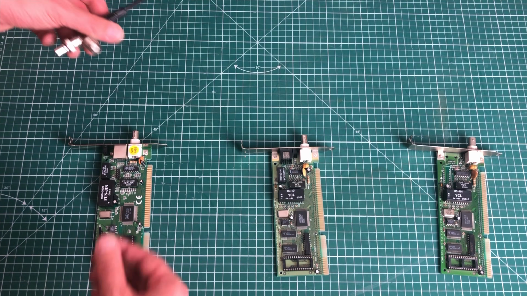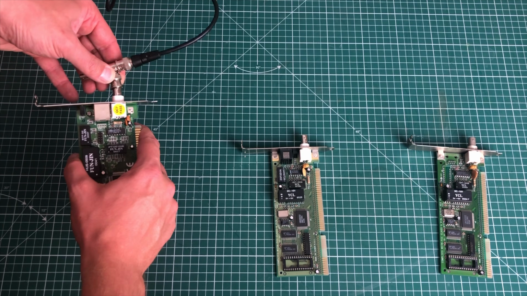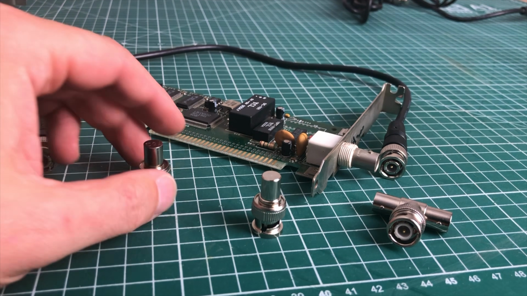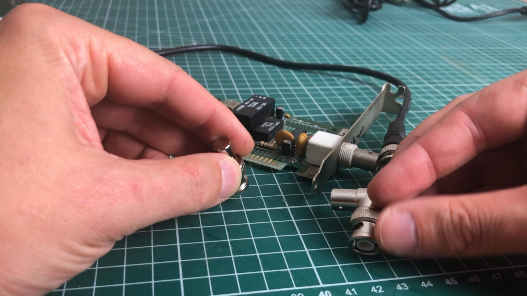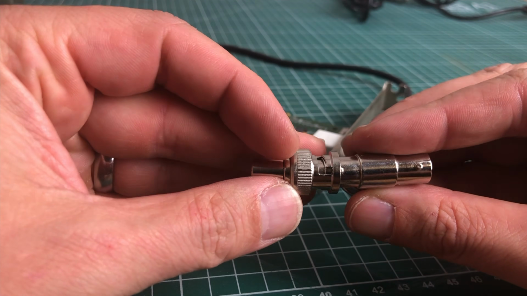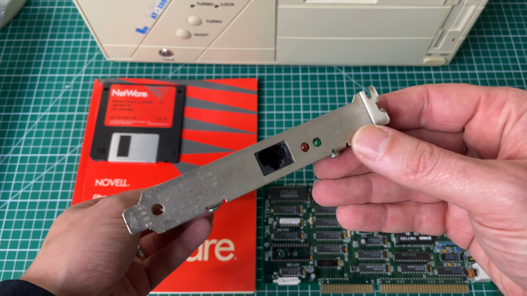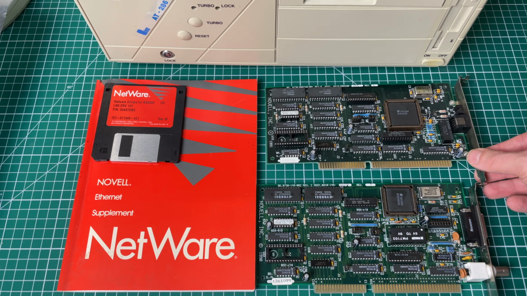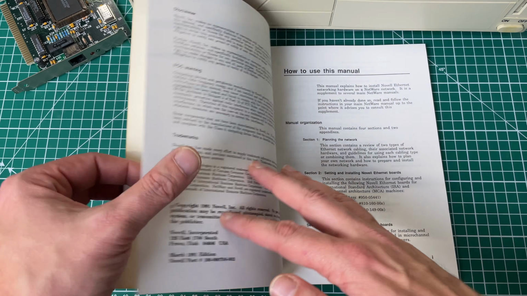Now, if you are interested in setting up a network using these coaxial cables and BNC connectors and T connectors, I do have a video on that. I will probably redo this video with proper old school networking cards, but for now I'm just going to go for this card here and make my life a little bit easier and just go for the standard Ethernet RJ45 cables. Let's take a quick look at the manual.